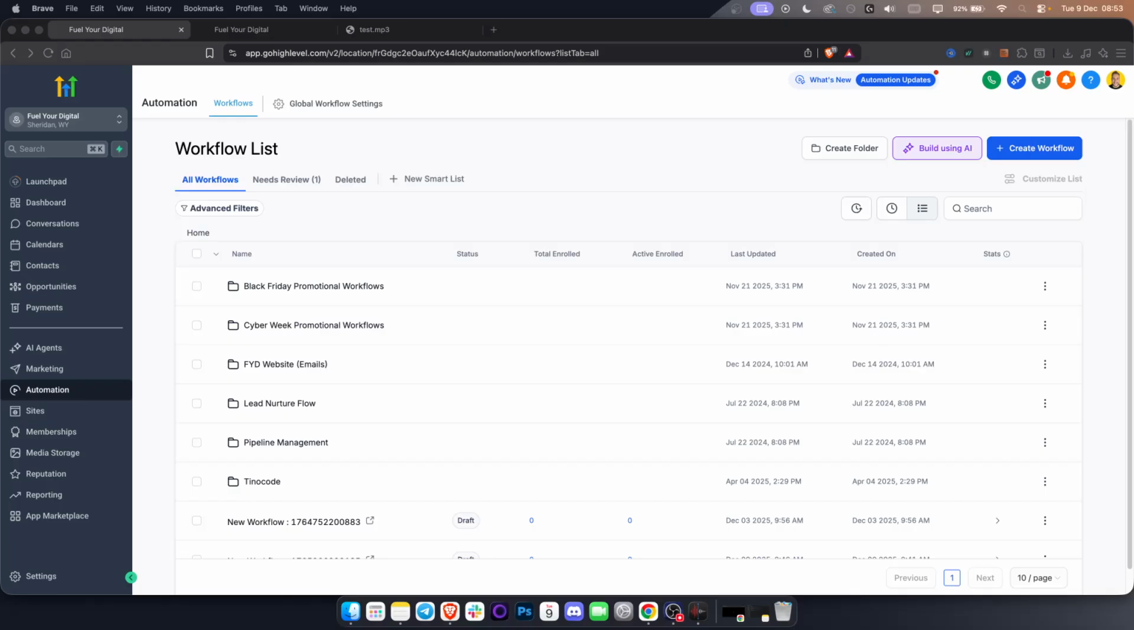If you want to test this out for yourself, go to GoHighLevel and test it out on a couple of contacts that you have consent with, or maybe your own personal phone number. And that's pretty much it.